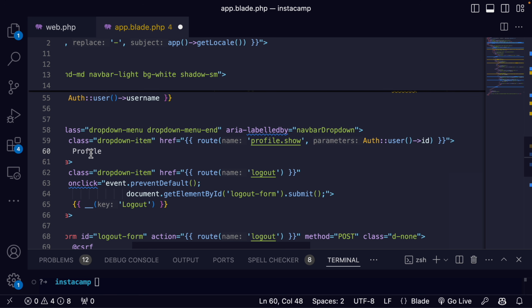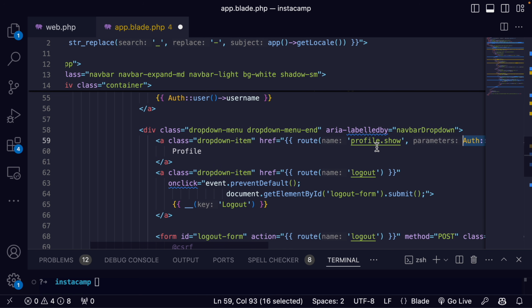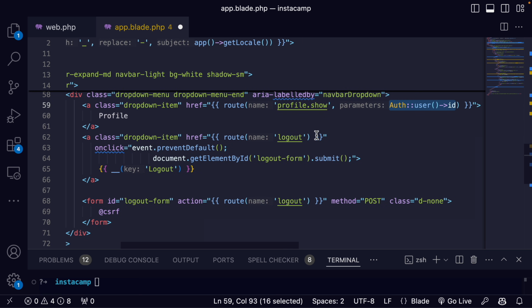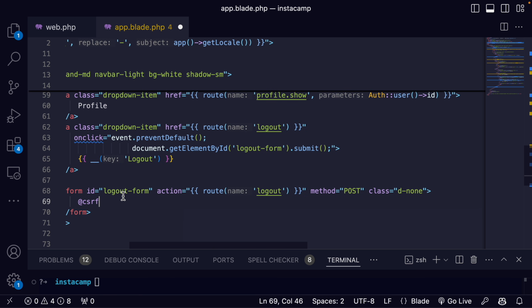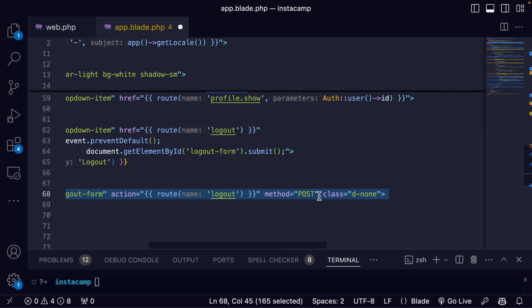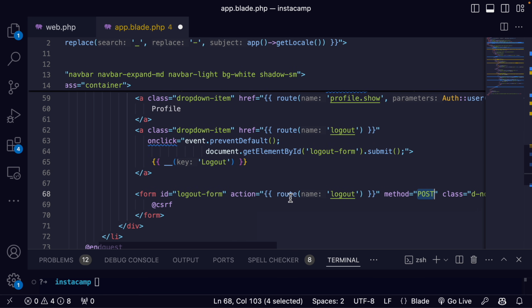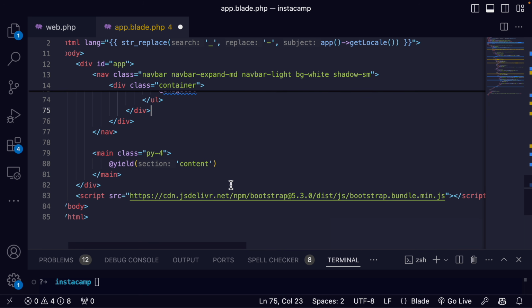I should have explained this before, but when someone clicks profile, it's going to access the profile.show route. And the parameter is going to be the ID of the authenticated user. And then if someone clicks the logout link, we will submit the logout form, so they're logging out, which is basically right here. It's going to make a post request to the logout route, and then we can keep going down to the main content area.